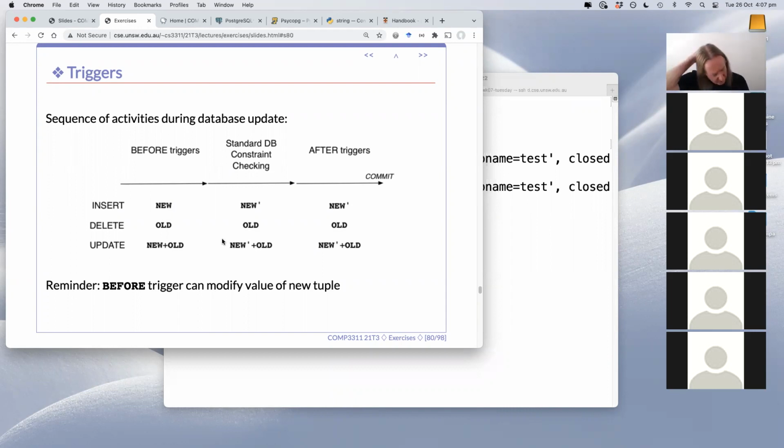Postgres is interesting. I'm not sure whether I was planning to talk about it in this course, but Postgres doesn't actually delete the tuples straight away. It just flags them as being old and no longer accessible. Might talk about that later.